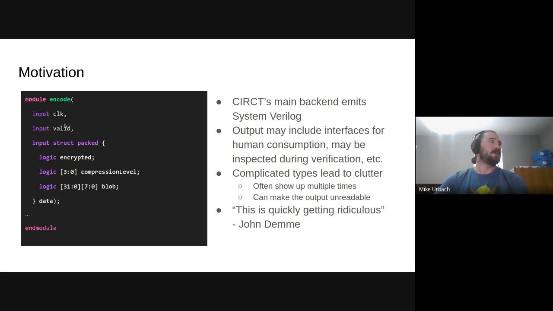And the worst part is, they show up all over the place. Like in a module, which is sort of like a function for hardware, in the inputs to the module, you have to repeat that whole type, spell it all the way out. And it shows up also in interfaces and all over the place. So you'll get this type repeated. And for real world designs, John said it's quickly getting ridiculous. Last week, we were looking at some stuff that was hard to read and it's not really useful for anyone.